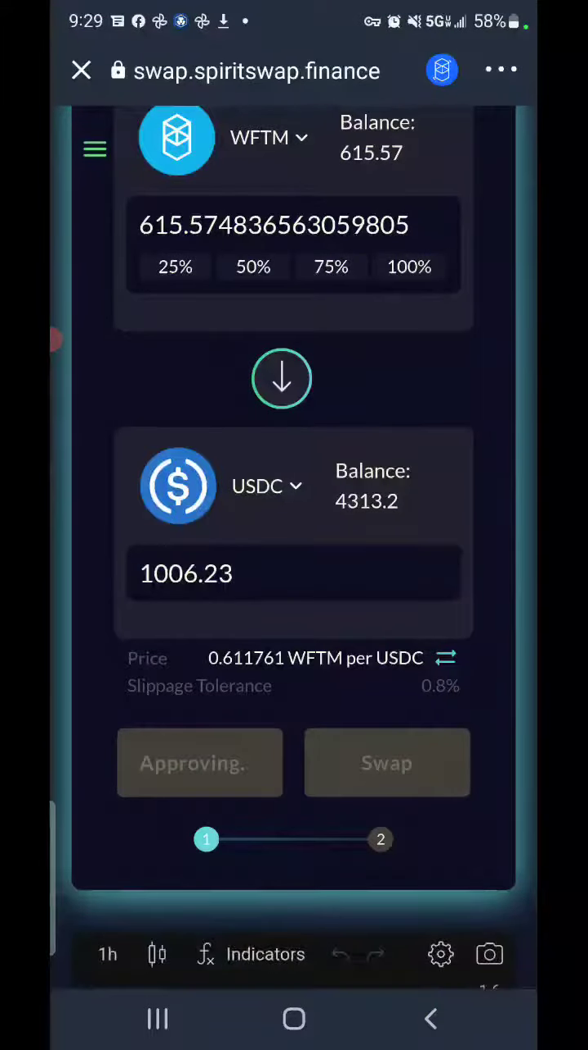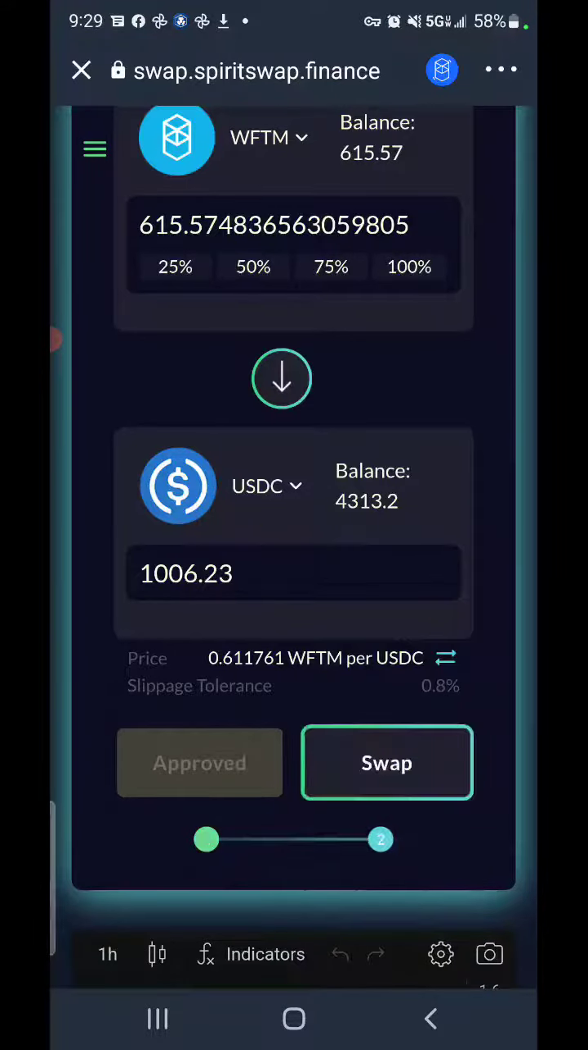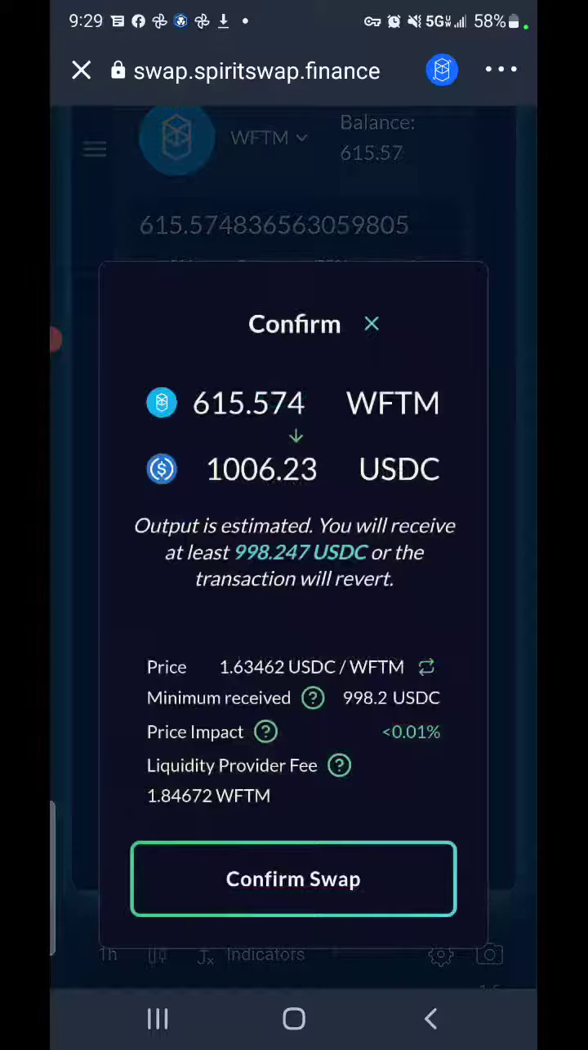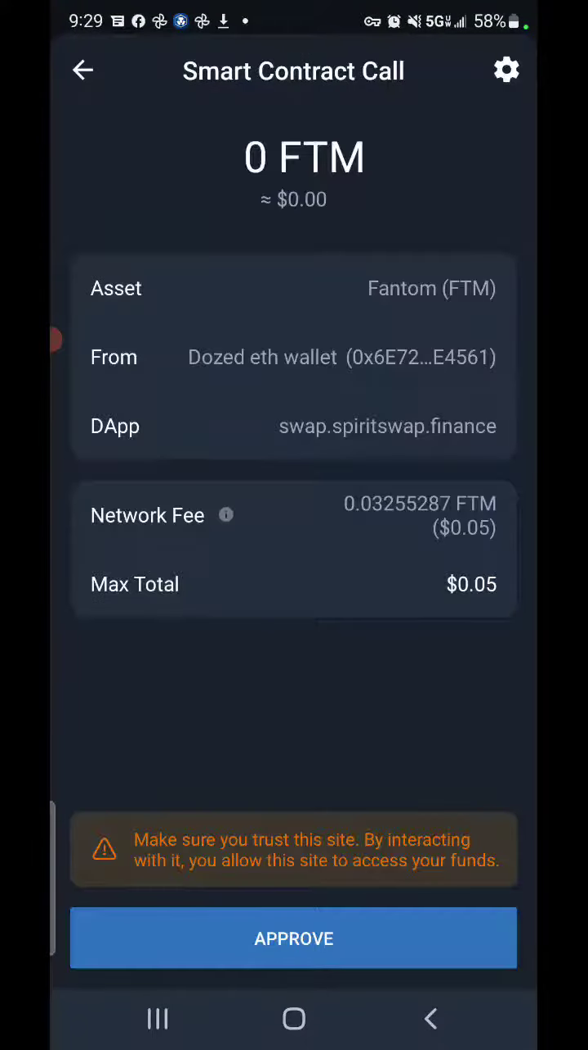Imagine at the end, there's just, all right, that should just go in. Should have approved this earlier, but I mean, you only need to approve it once. All right, and swap it. I should get 6, at least 998. Worst case scenario, then I'll lose money.